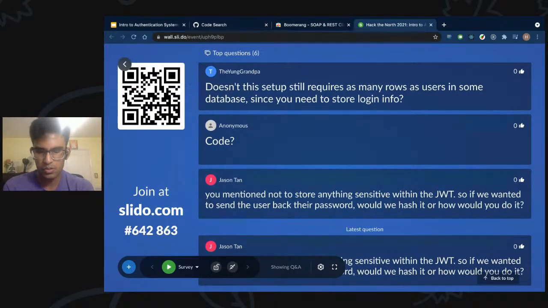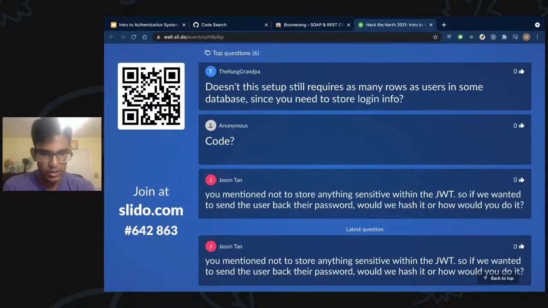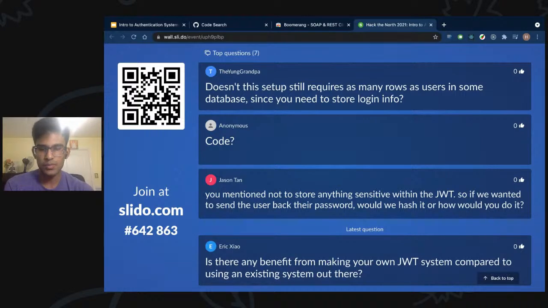You mentioned not to store anything sensitive within JWTs. If we wanted to send the user back their password, would we hash it, or how would you do it? Basically, this question is saying that a password is obviously secure, private user information, so we don't want to store any of that in the JWT. In terms of passwords, there's actually something called hashing and salting, which you mentioned. Hashing and salting is very useful to store passwords within the database and also to make sure that they're encrypted whenever we're sending them across the server.